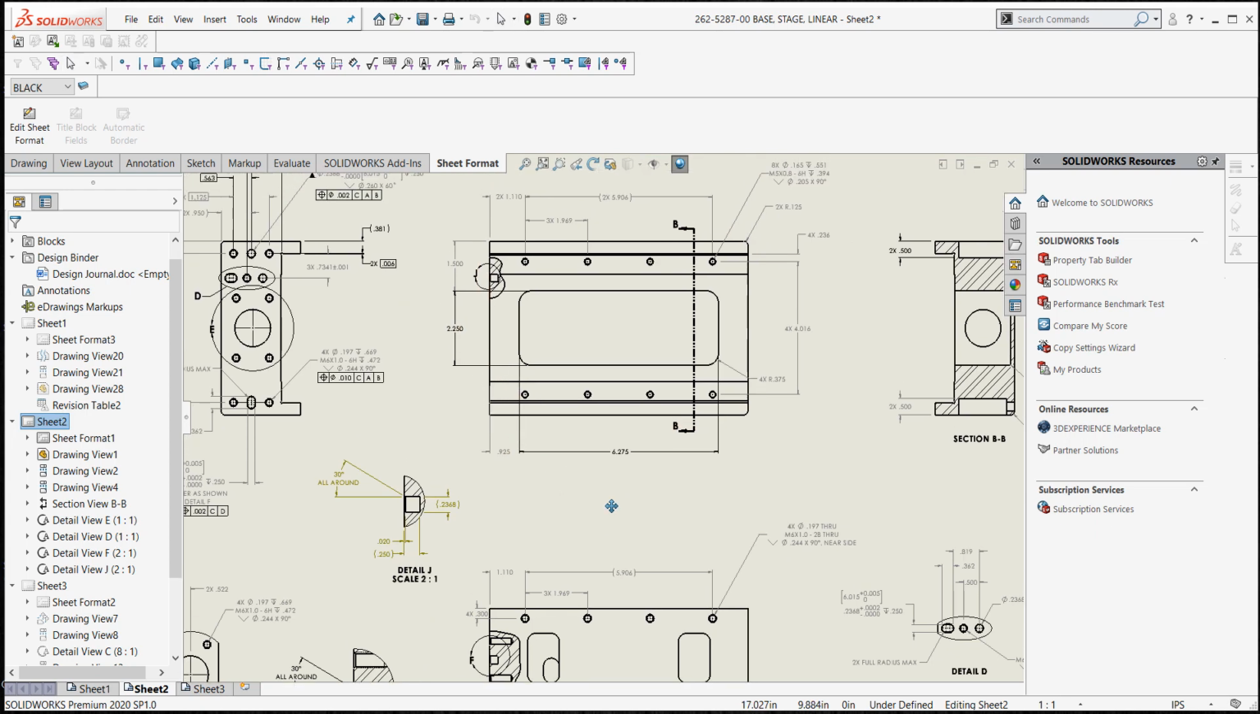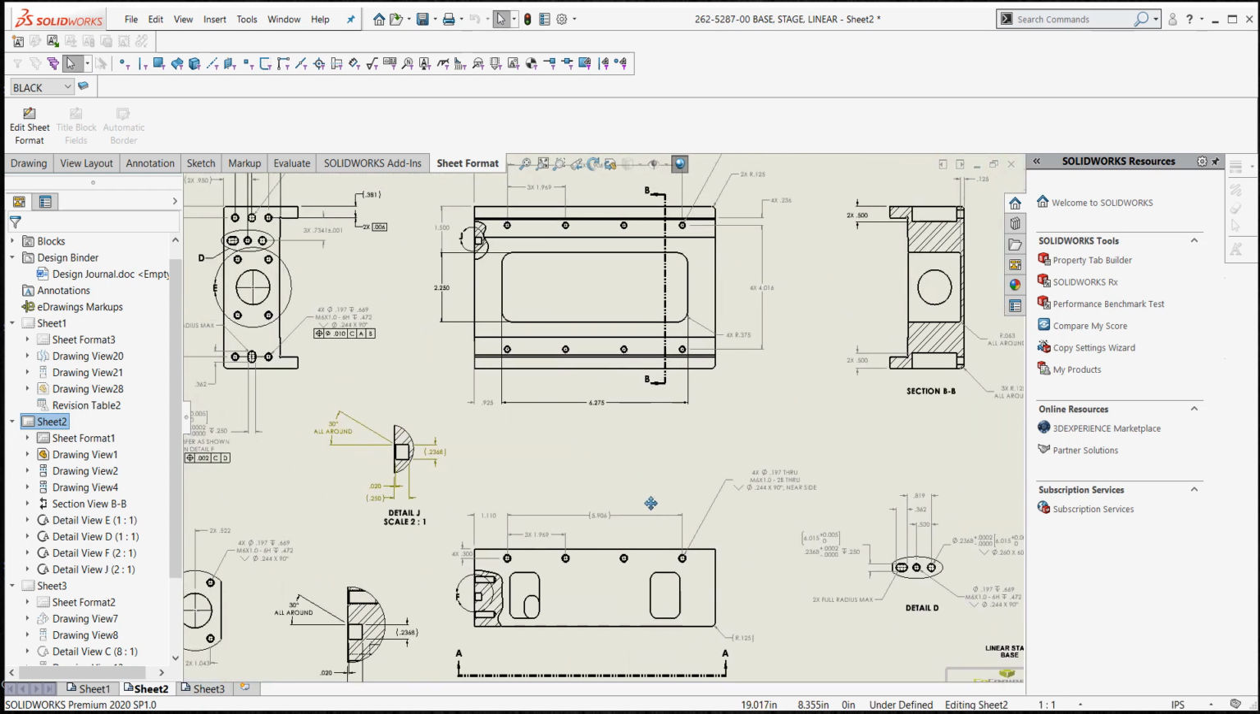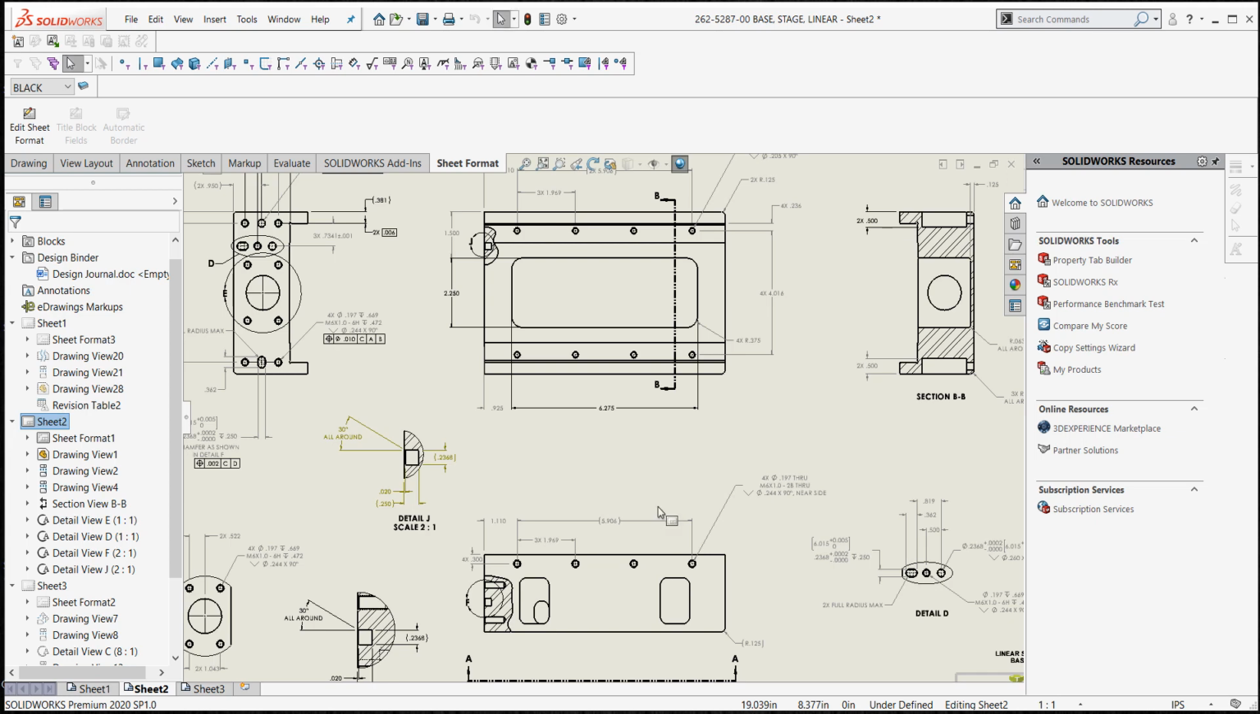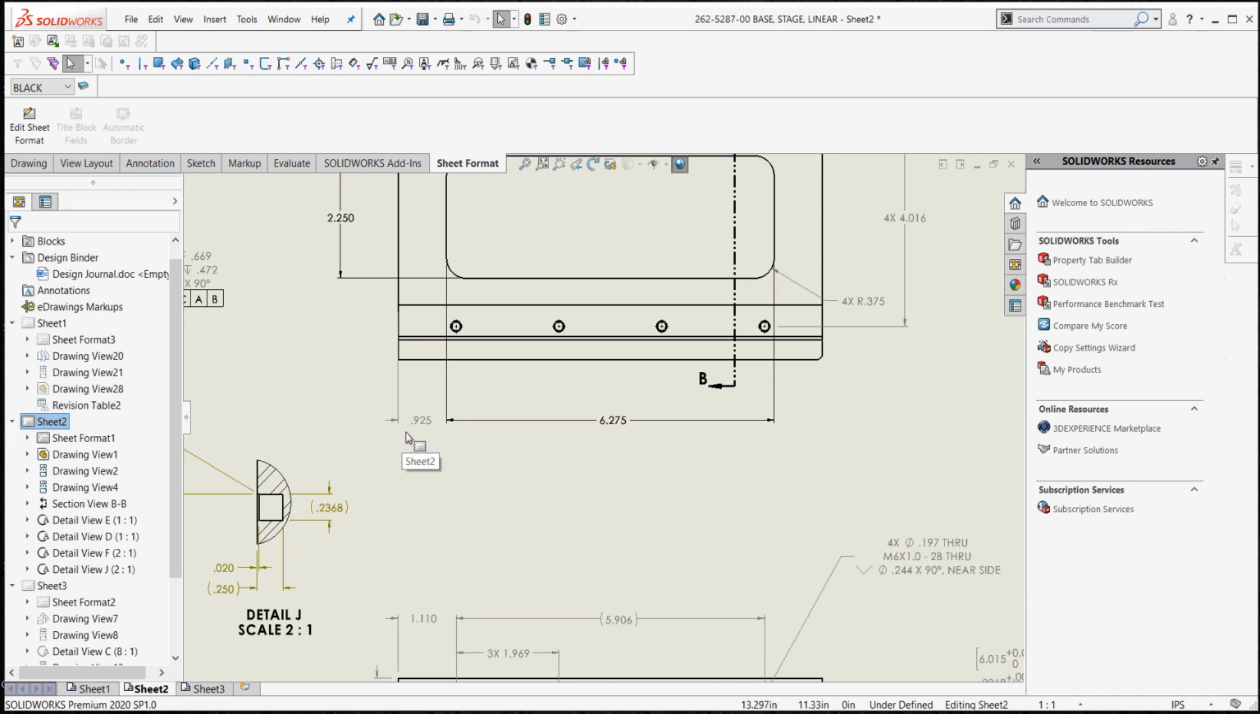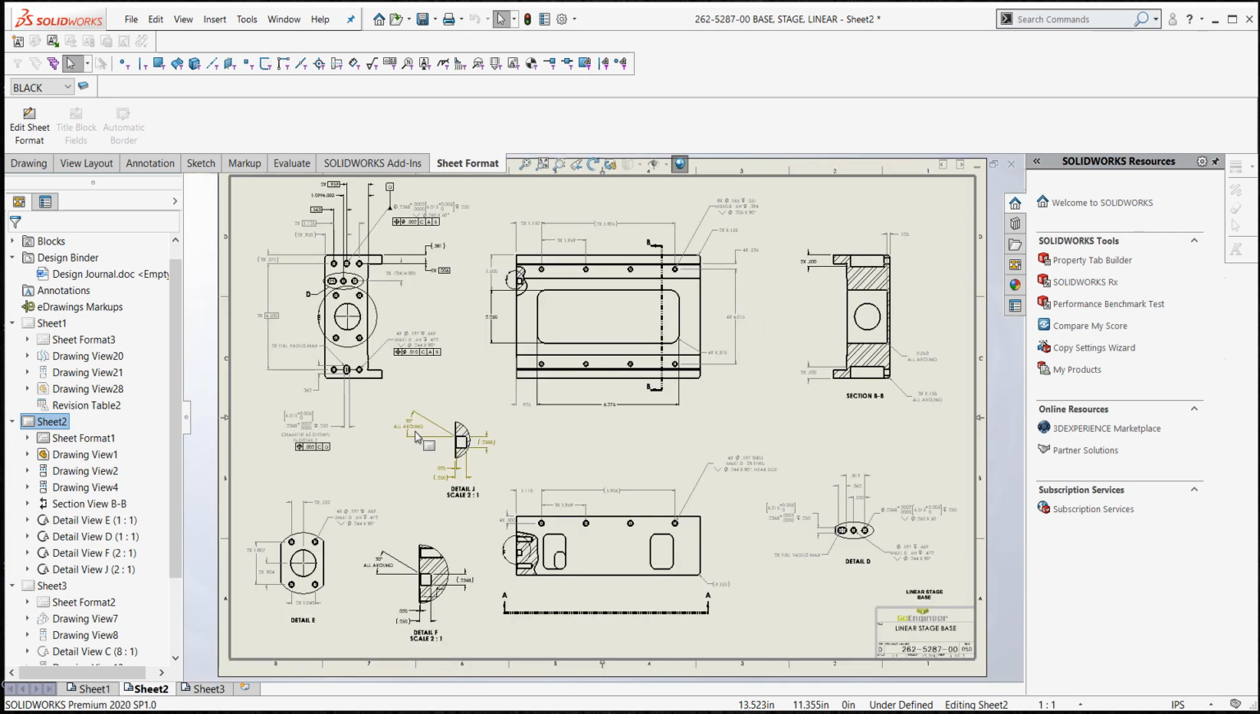critical dimensions. Now, if you're using model-based definition, it's not really necessary to dimension everything that is going to be in your block tolerance. So everything on this drawing that has 3 decimal places, if the vendor is working off the 3D model, a lot of these dimensions are really not necessary in the model-based definition environment.